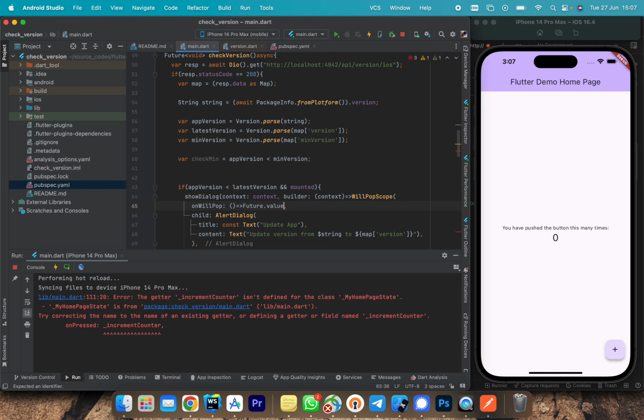So future.value, we have to check min. It means that if the app version is less than the minimum supported version, you will not allow the user to pop up the update button. But if it's greater than the minimum, we'll tell him to update, but optionally. So it means he can update or leave it. So this is what we are going to do.